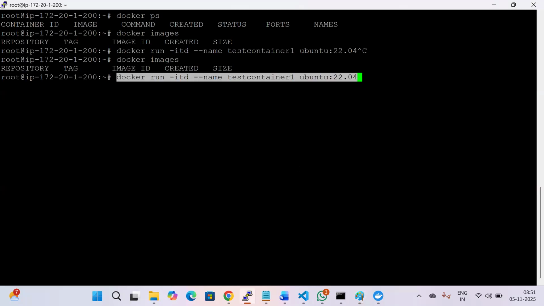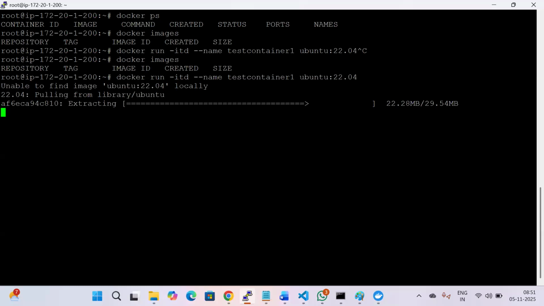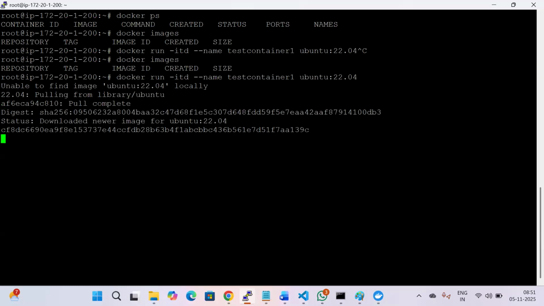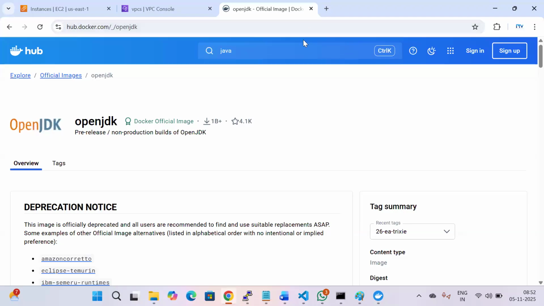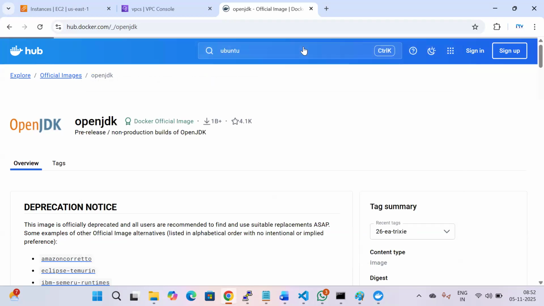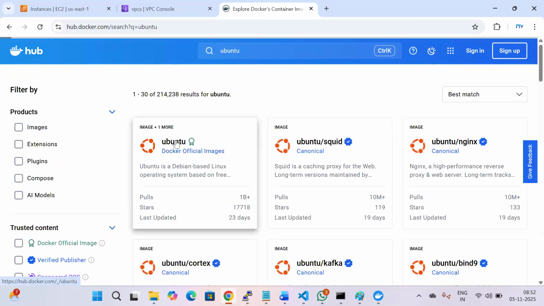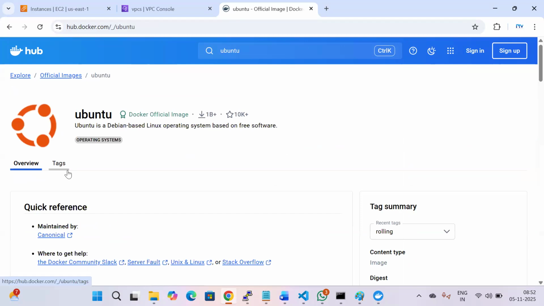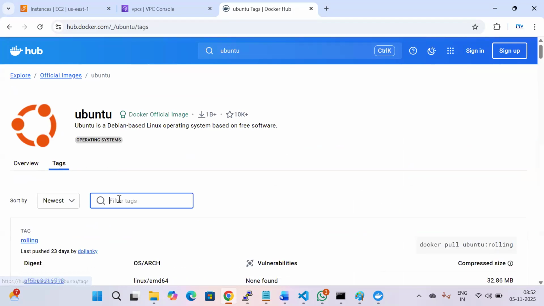So let's see. See there, unable to find image ubuntu:22.04 locally, pulling from library/ubuntu. Library Ubuntu means it will check in the Docker Hub about the Ubuntu library. In the Ubuntu library, it is going to check, and from here it is going to pull the version, that is 22.04.